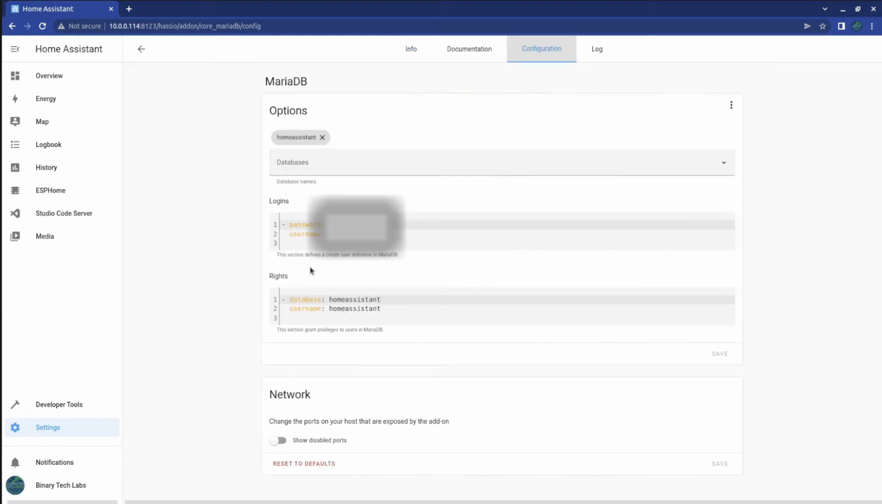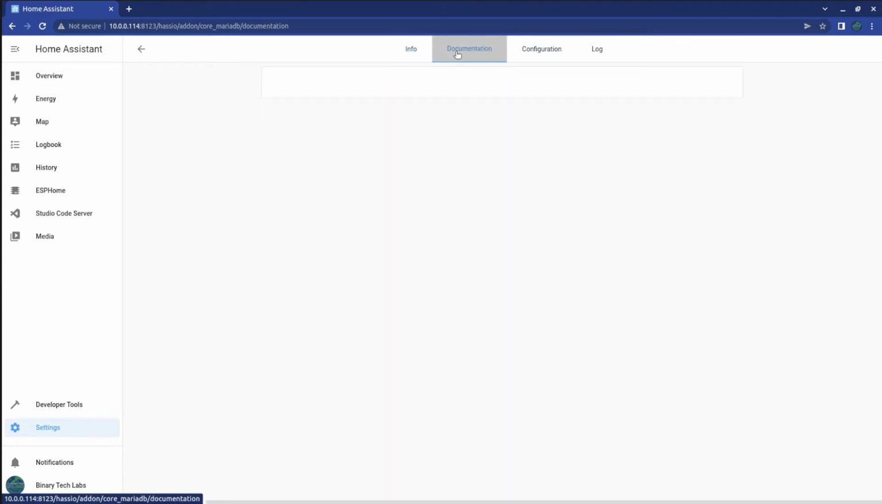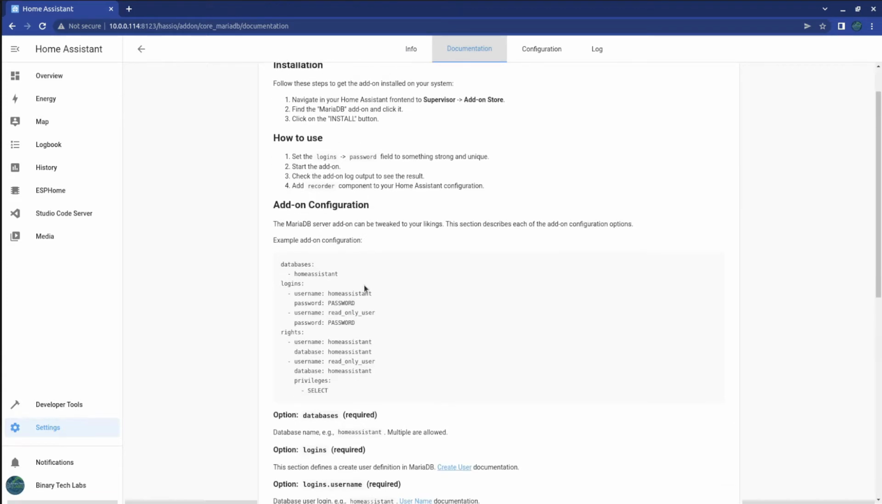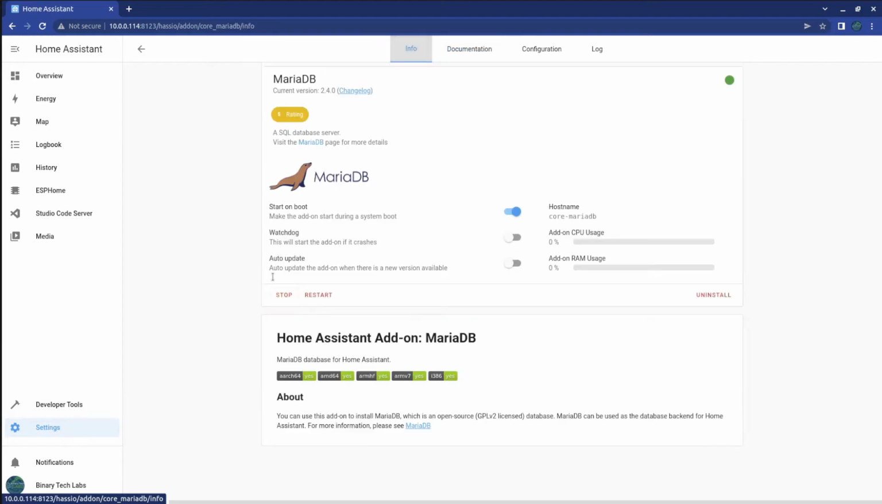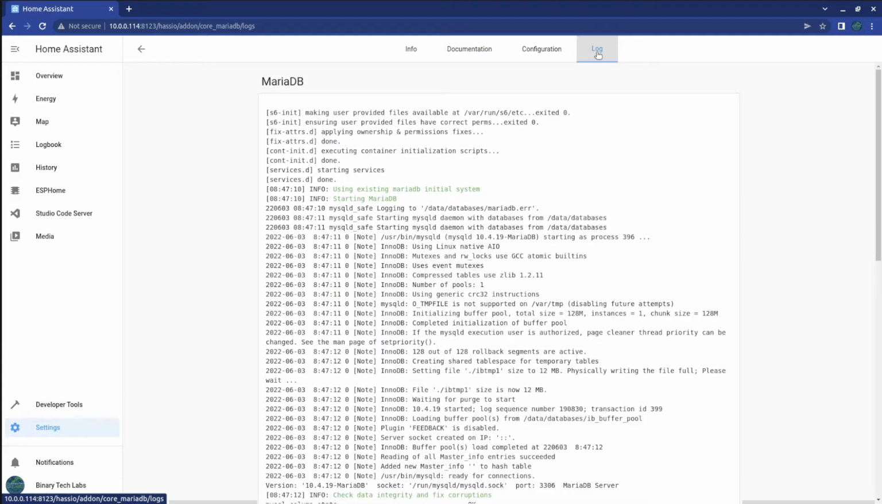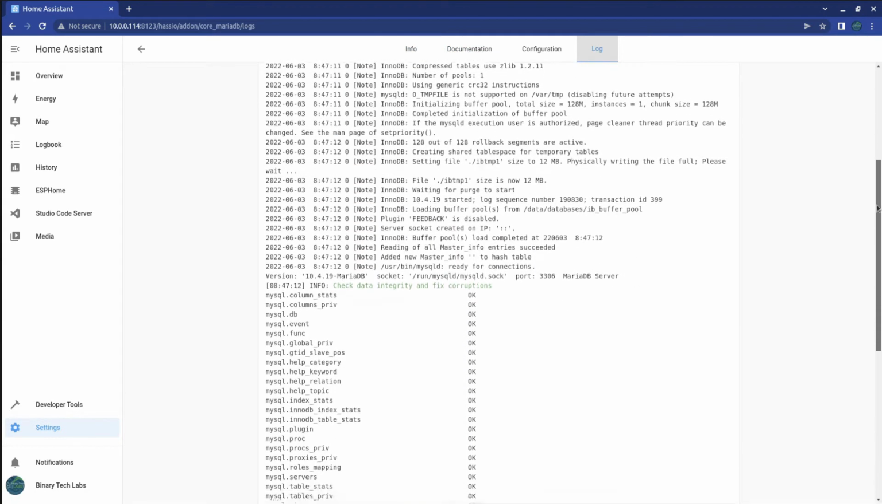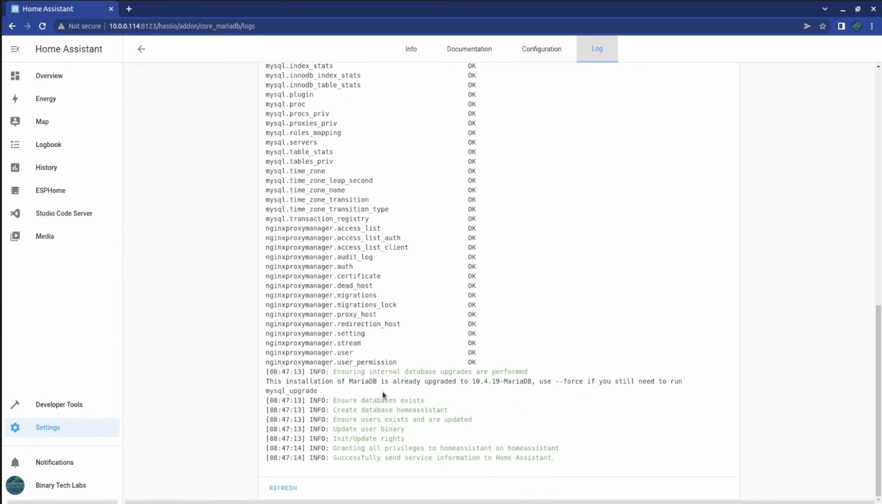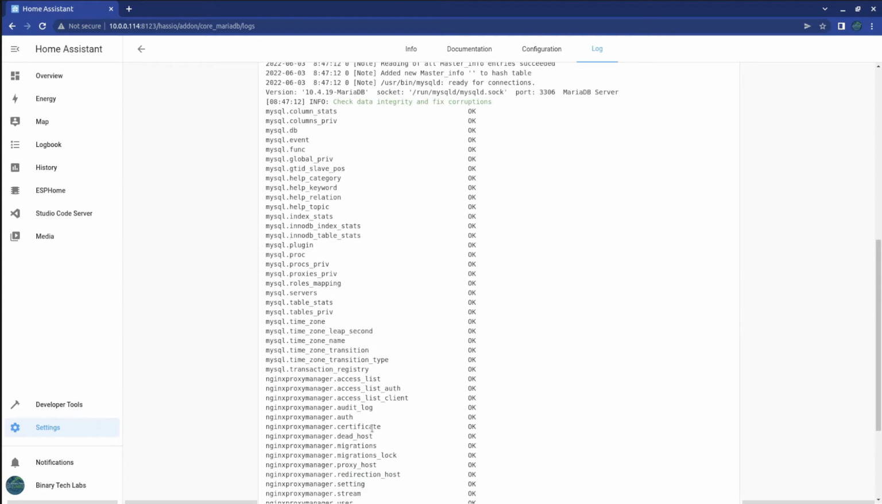Now, these logins and passwords are going to be for your MariaDB, and everything is explained here in the documentation tab. And once you do hit start, you can check the logs to make sure that everything is running. And sometimes what you have to do is just hit this refresh, and that will refresh and bring you the latest log entries.